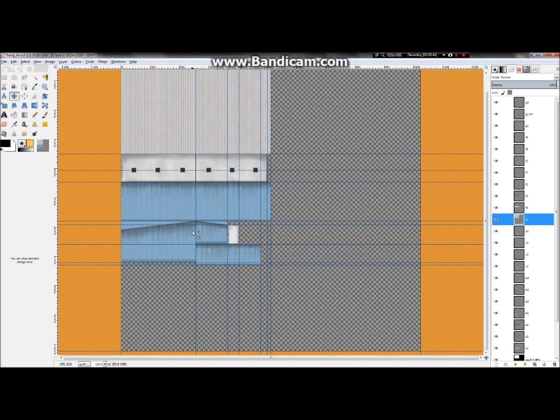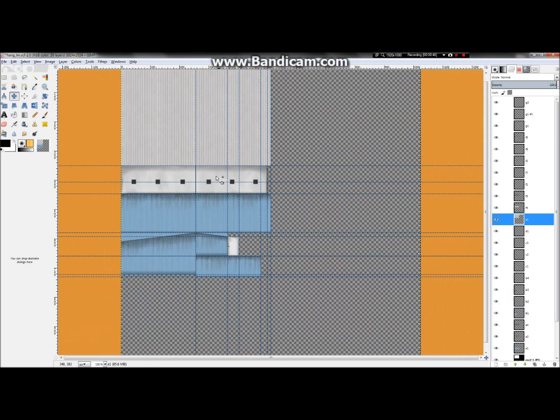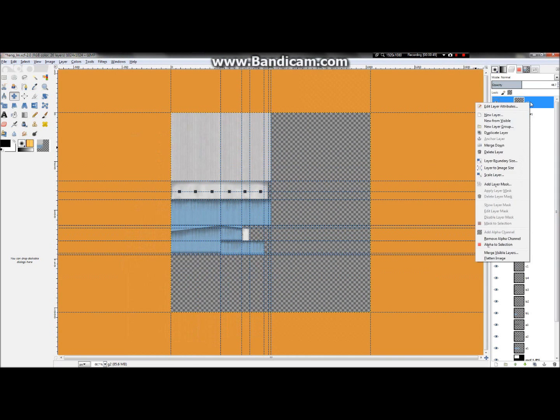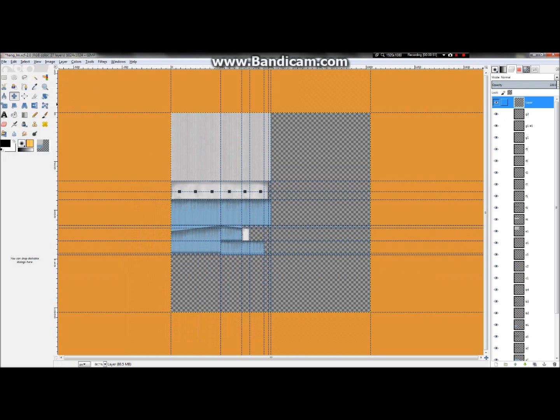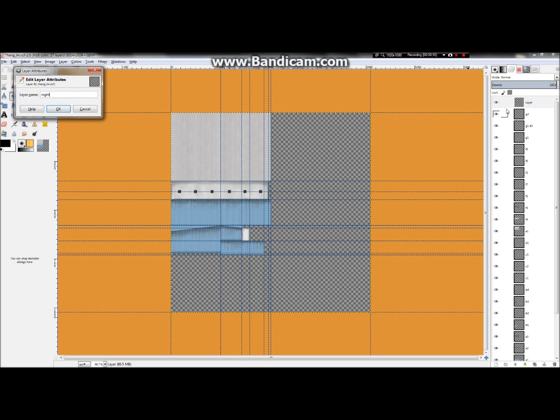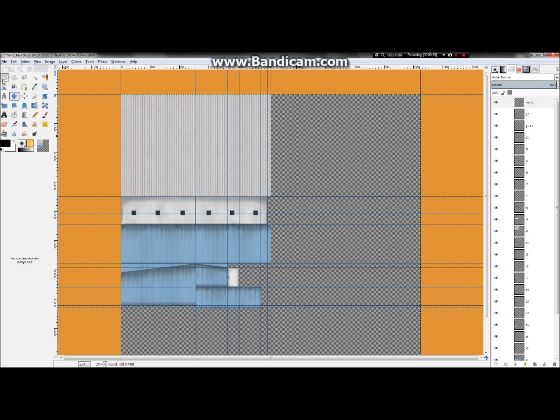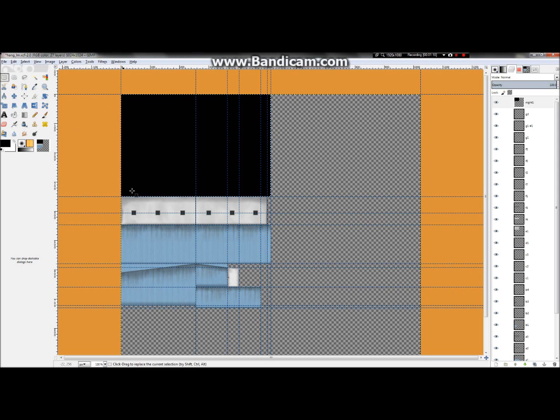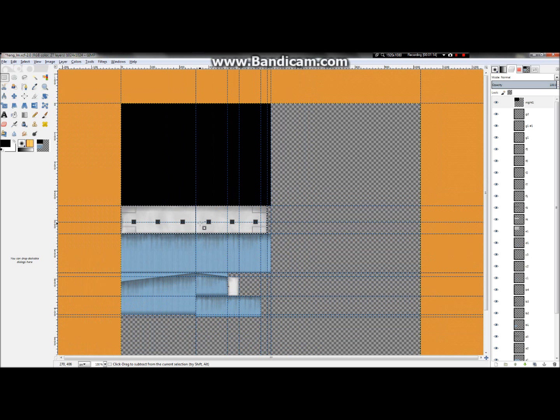Now, first thing that needs to be done, I'm just going to create a new layer. I'm just going to say night 1, something like that. I have added a few more guides just to make things a little easier to select. You're just going to select all the areas, and we're just going to fill the entire thing with just pure black.